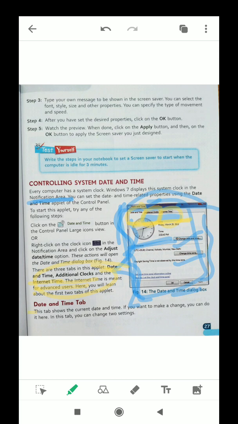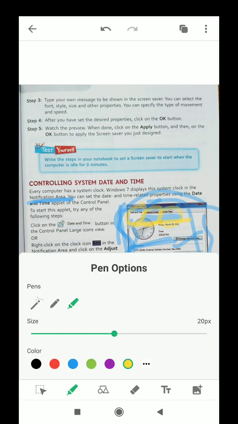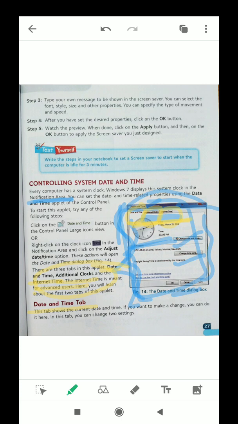First of all, date and time. This tab shows the current date and time. If you want to make a change, you can do it here. Suppose your computer is not giving the right time, or you want to change your time to another country's time, you can make the changes with the help of the date and time tab.